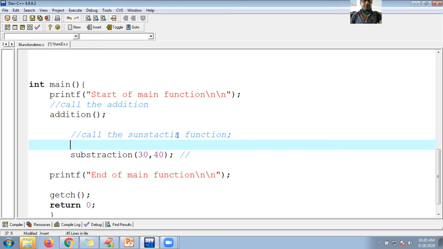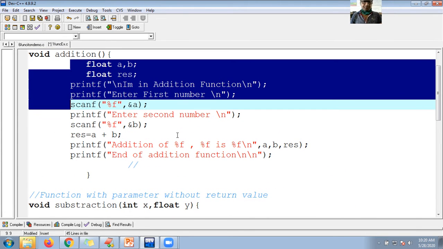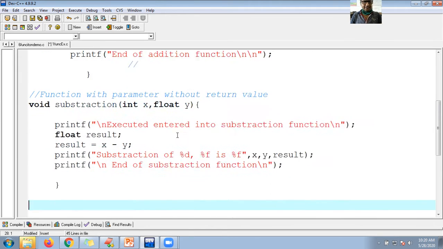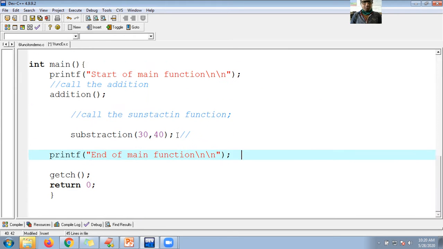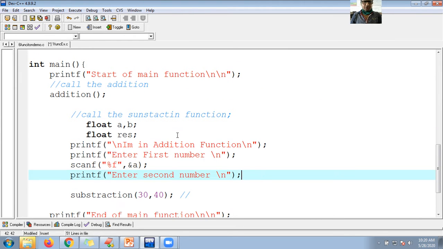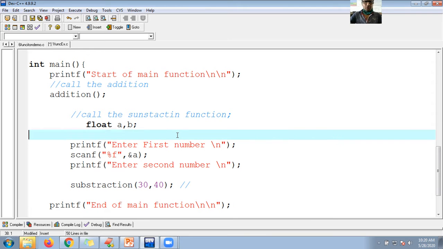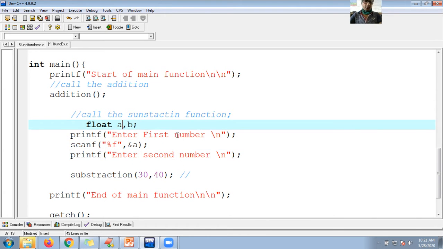I want to give the dynamic input. What should I do, guys? I need two inputs, right? So let me use all the statements as they are here. Let me scroll down. Here I pasted: float a, b. I don't need result here, so let me remove it. Instead of a, b, I will use a1 to avoid confusion for you. You can use the same variable also because their scope is different.